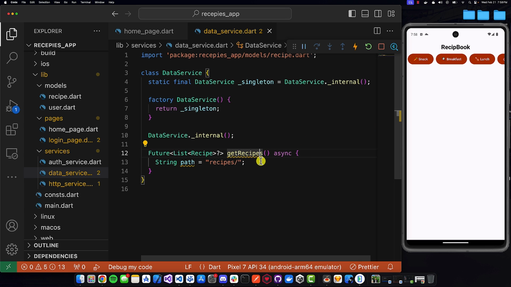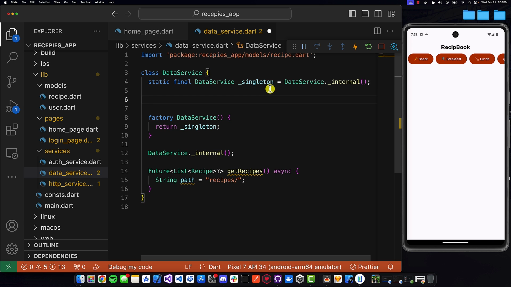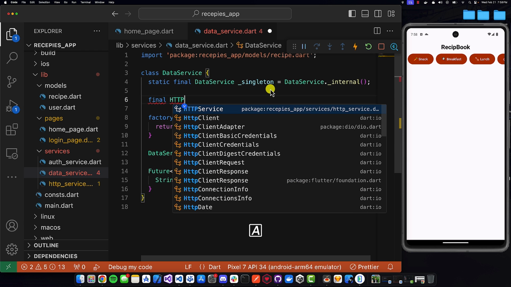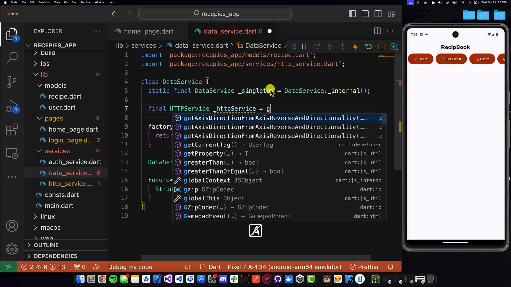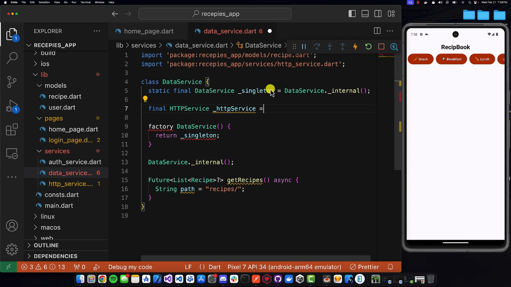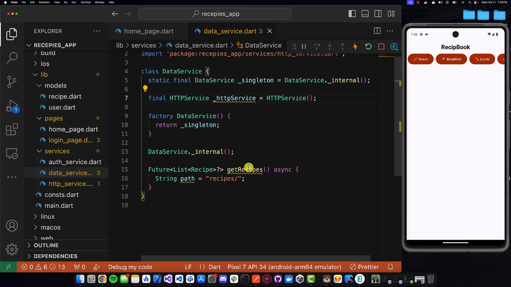And then after this, I'm going to use my HTTP service to send the request. So let's firstly import our HTTP service in. So I'm going to create a variable on my data service. I'm going to say it's going to be final, type HTTP service, _httpService, and set it to HTTP service, like so. Once this is done, I'll do command save, make sure that nothing gets broken, come back to get recipes. And here, what we can do is create a variable called var response and set this equal to a call to send a GET request.